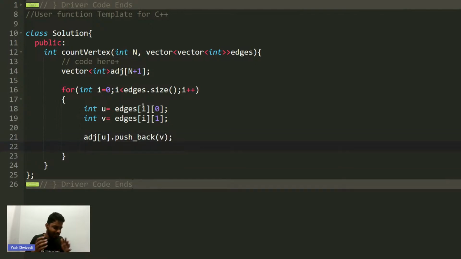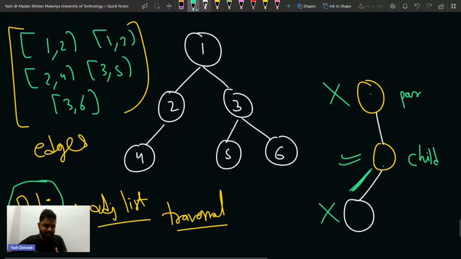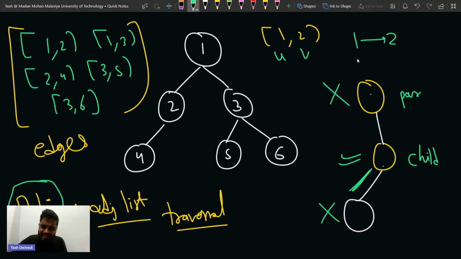Basically it's a bi-directional thing, because this is not a directed graph. As you can see, if 1 comma 2 is there, I'm storing this as u and this as v. Now in the adjacency list of 1 I'm having 2, and in the adjacency list of 2 I'm having 1. So does it make some sense?